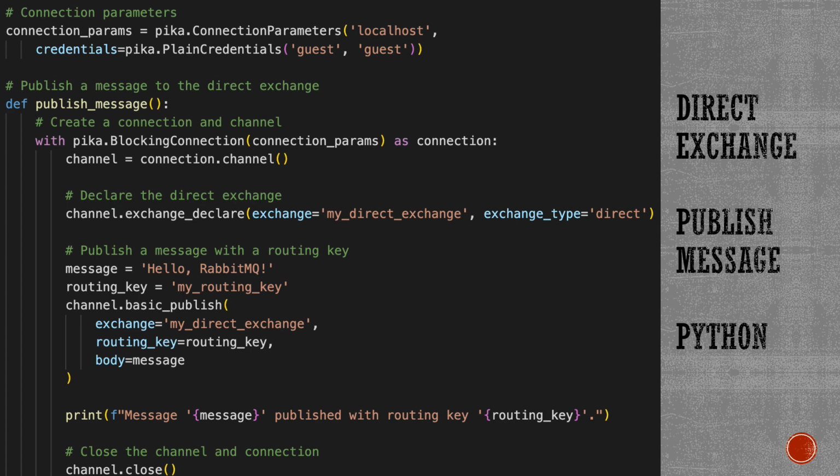This code snippet demonstrates the process of connecting to RabbitMQ, declaring a direct exchange, and publishing a message to the exchange with a specific routing key. Note, before running the code, ensure that the Pika library is installed by running pip install pika.